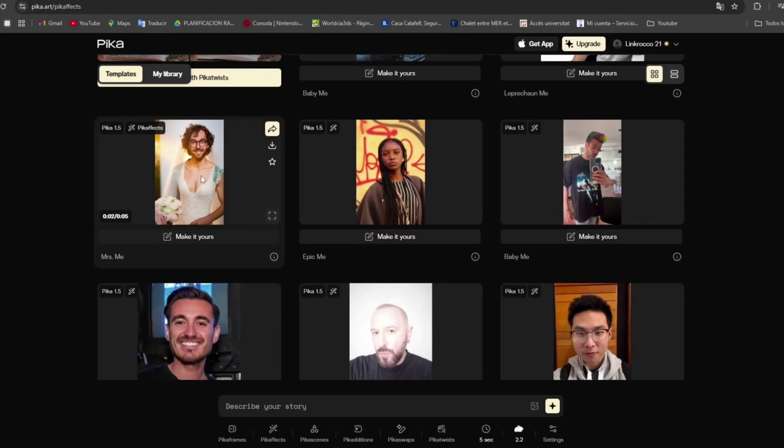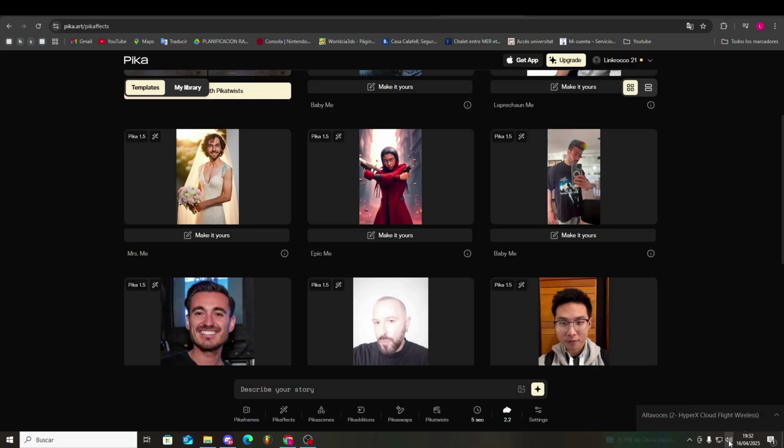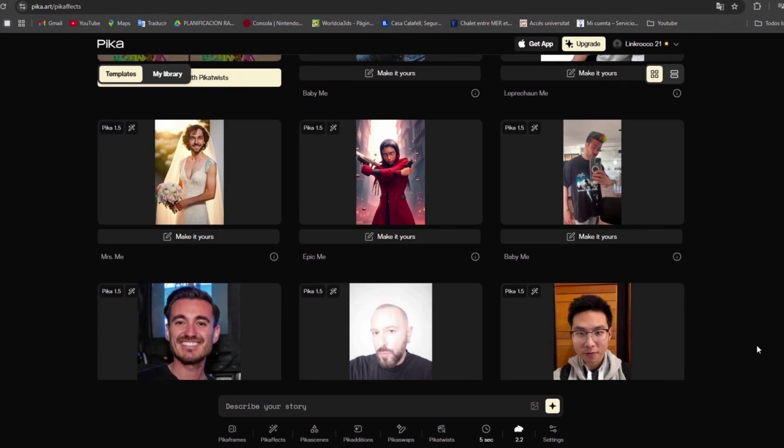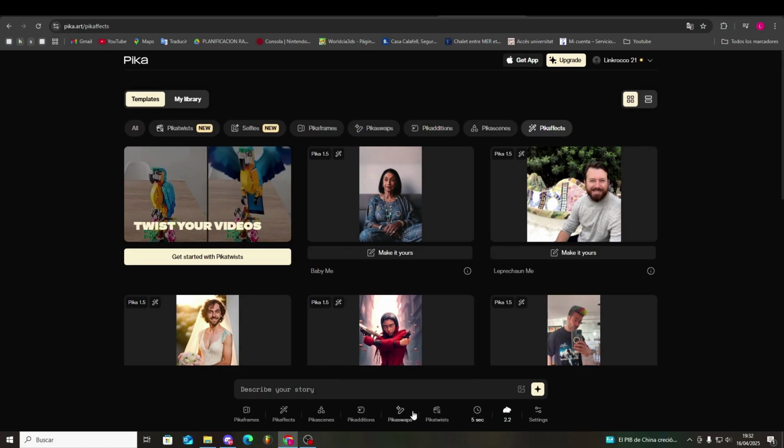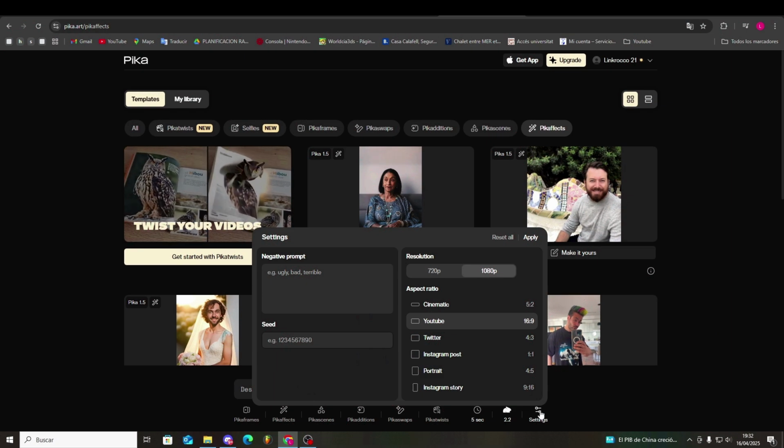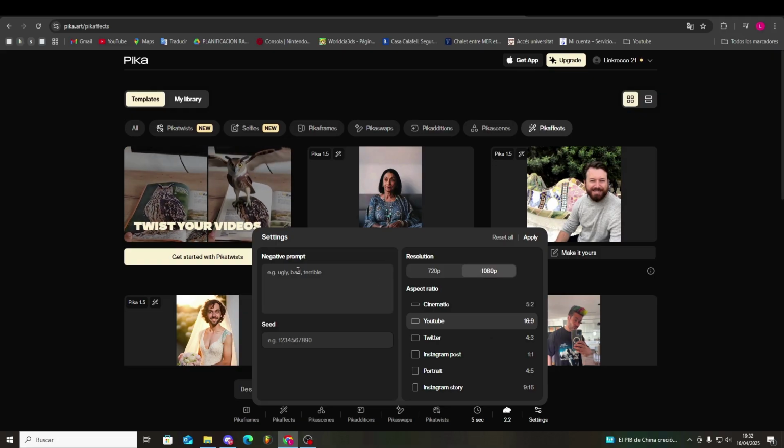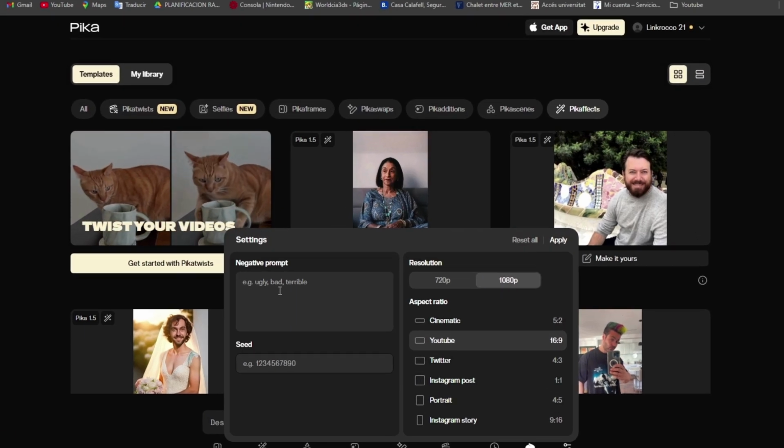Look, here's Maribel, here's Epic Games. I've got the volume turned way up. Anyway, these are the options and what each of them does. Below, you can use them and adjust advanced settings. For example, here's where you set the video resolution, add a negative prompt which excludes what you don't want.